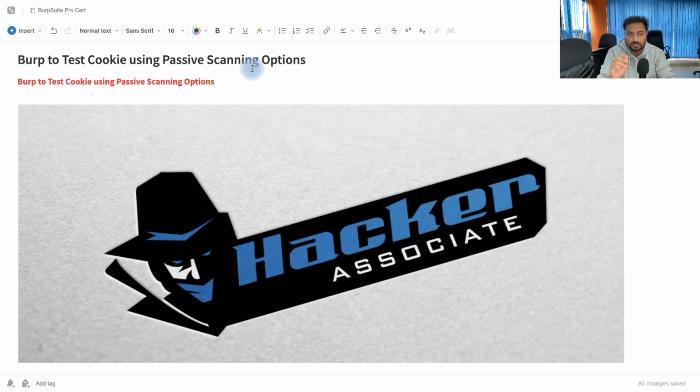Our topic is basically to test the cookie using a passive scanning option. Passive scanning, by the way, is an inbuilt feature of Burp. There is nothing to trigger. For active scanning we need to trigger things, which means we need to actively scan that particular web page. But in this case, it's not like that. Directly you access the application, which means you browse the pages of the application, and automatically it's going to give you the information in the Burp section.